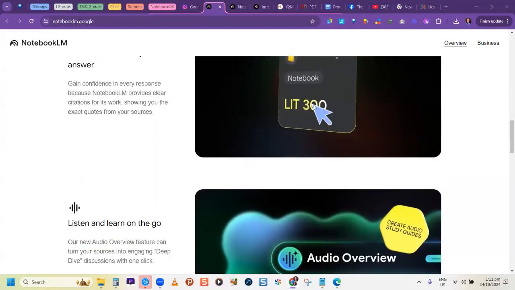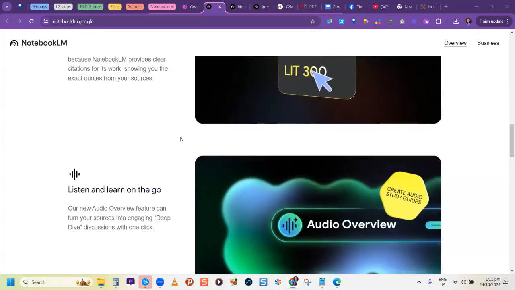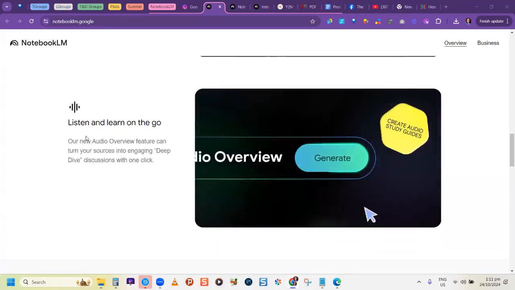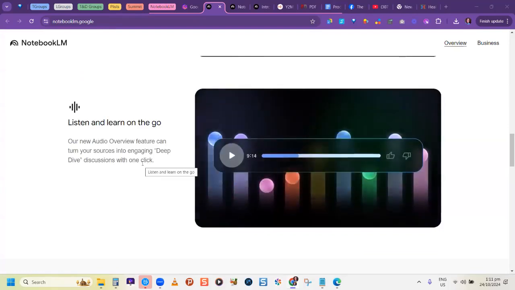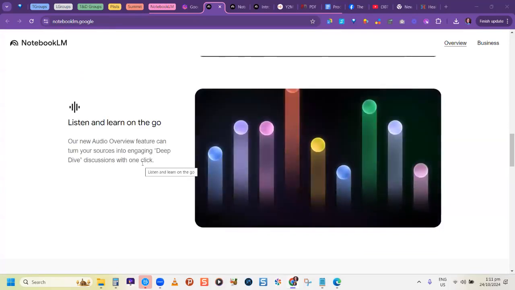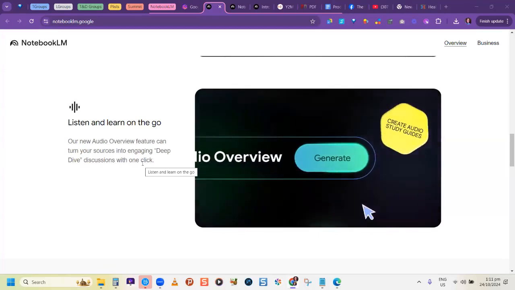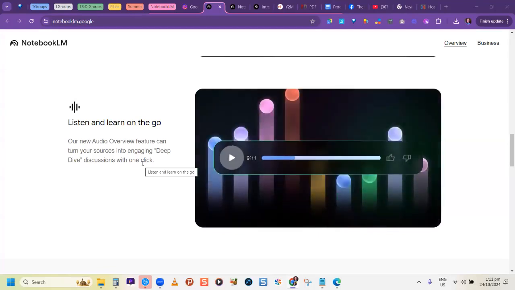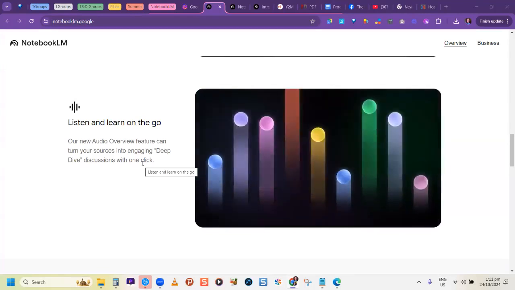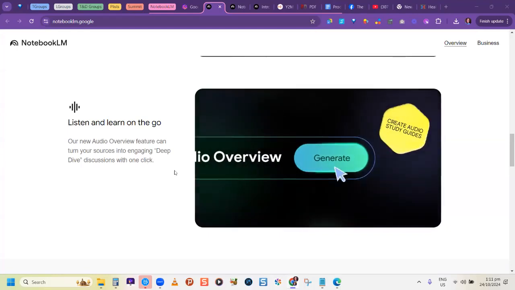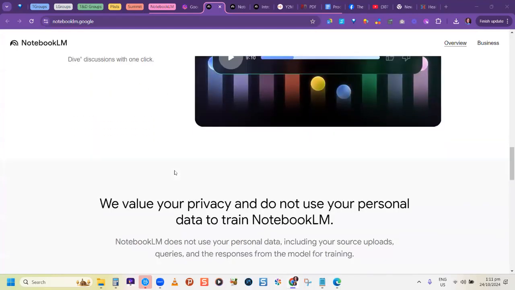So I love that they give you a little visualization of the different things that they're talking about. And of course, listen and learn on the go. This is the feature that everybody loves. It allows you to have an audio overview feature, and you can turn your sources into an engaging deep dive discussion with one click. So that's what's going to amaze everybody, and has been amazing people that know about that so far.